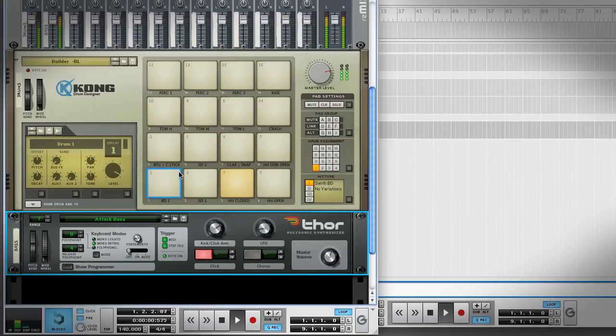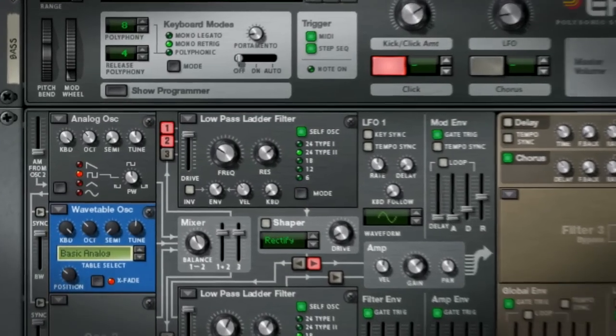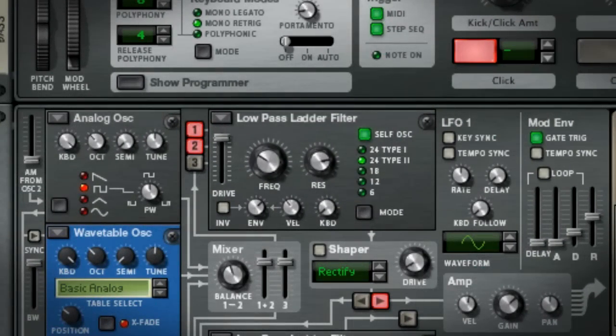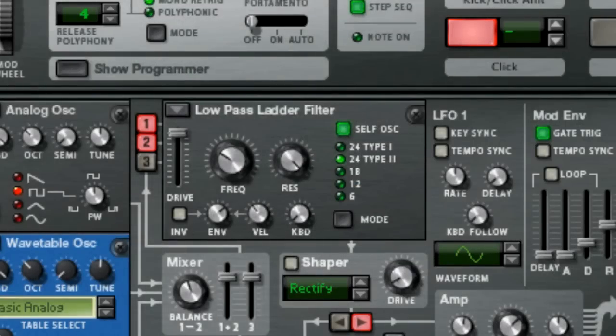Now listening to this back, I may want to go in and start tweaking a little bit of this sound to sculpt it a little bit to what I want. Maybe I want to give it a little bit more resonance. Try a lot of resonance. Now, I don't like what I just did there, so let me just hit undo.